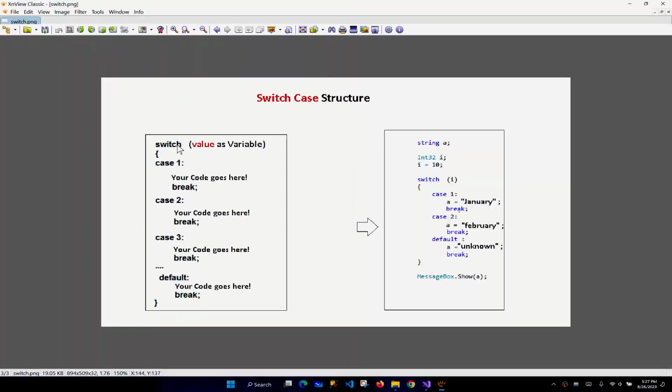In the switch case, we have the switch keyword, the C# keyword. Then we need to add the parentheses, and inside it, we need to write the value as the variable. And the example is like this. I is int32. The default value for the I is 10. Then switch the I. And after that, I have case 1, case 2 up to the end. And this case should be exactly based on the variable. Currently, my variable is int32.